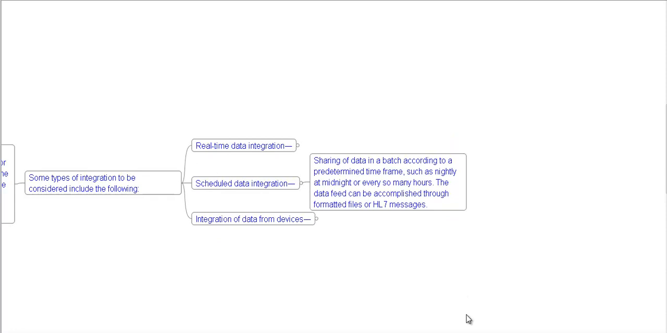Scheduled data integration, sharing data in a batch according to a predetermined time frame, such as nightly, at midnight, or every so many hours. The data feed can be accomplished through a formatted file or HL7 messages.